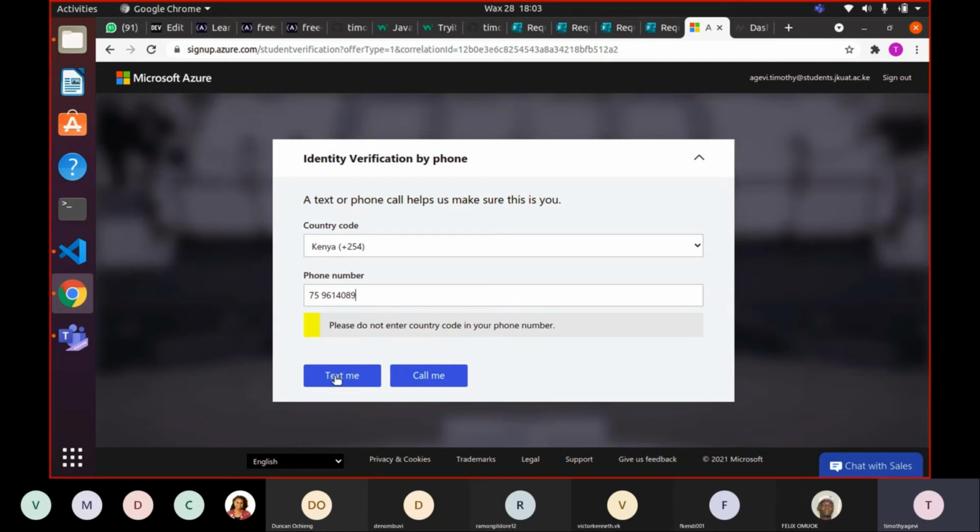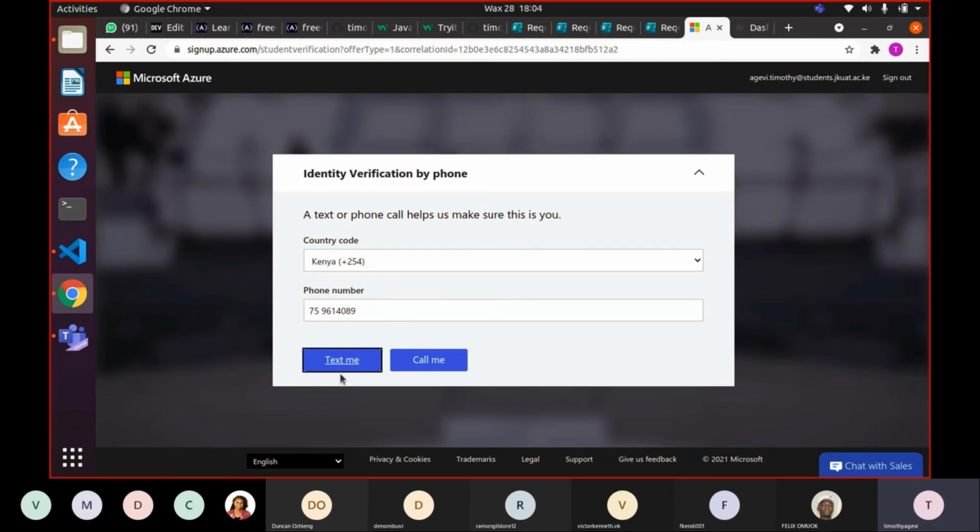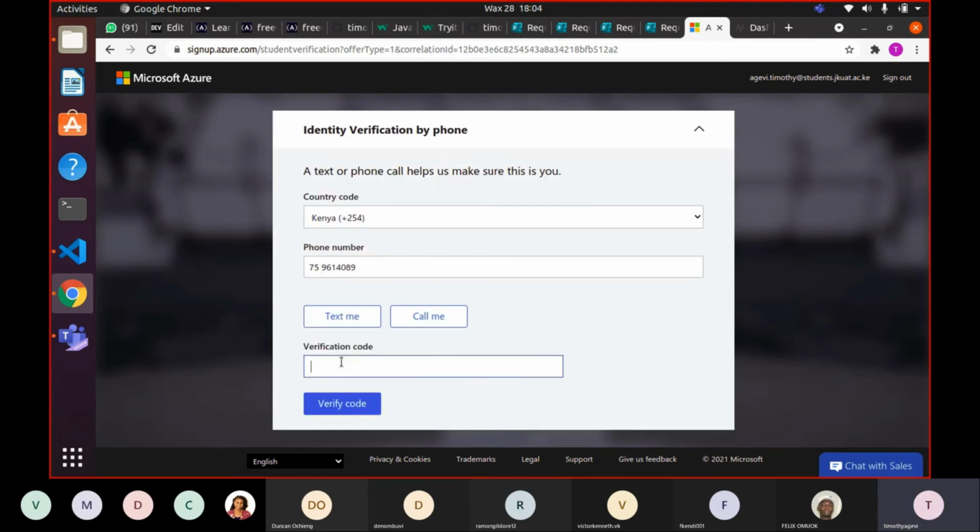That's all right. Text me. Or if you like a call, you can also request a call. So once your account is verified. Oh, there's no need for 0, isn't it? Yeah, there's no need for 0. Type it quickly before somebody uses it.